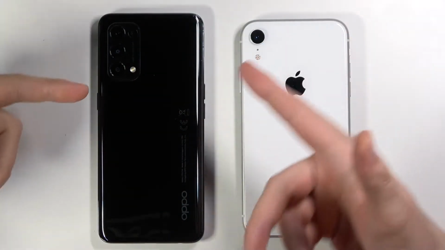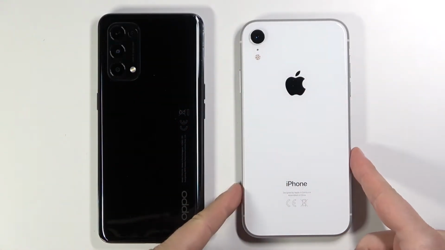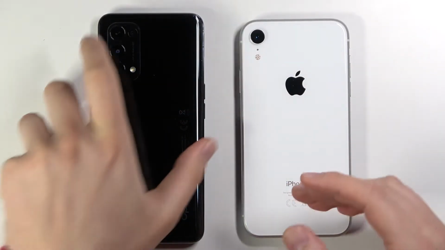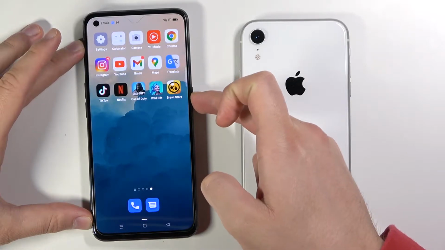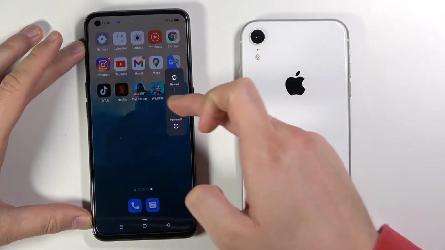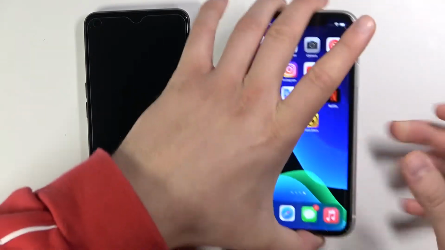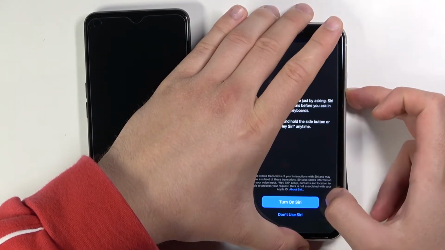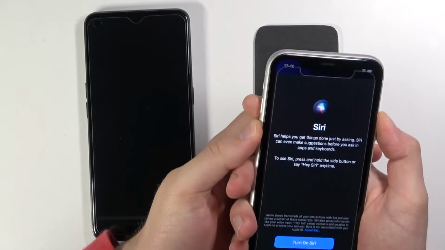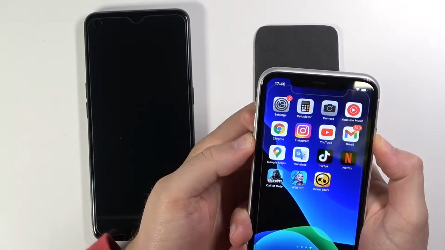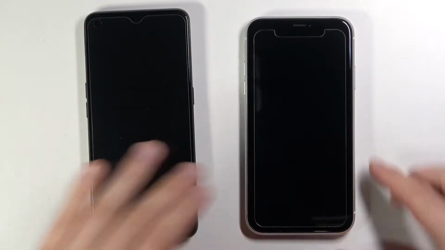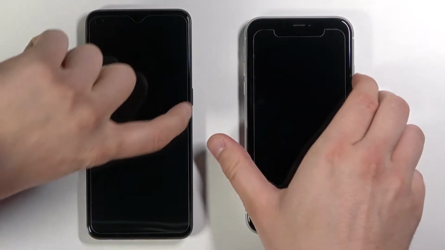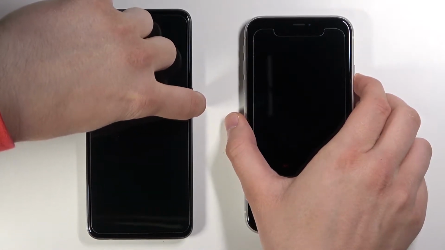Welcome, in front of me I have the OPPO Reno 5 and the iPhone XR, and today we are going to make the speed test. We are going to check which one is faster. So at first we are going to turn off both devices. I will start from the boot animation. Okay, I think we are ready, so let's start. Let's see which one will be turned on first.